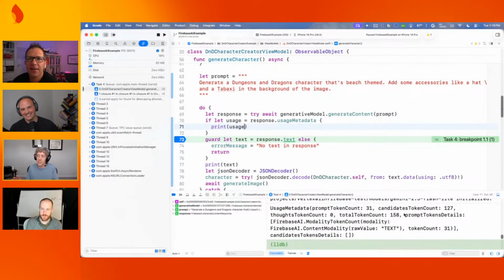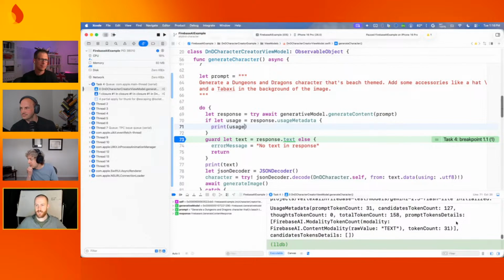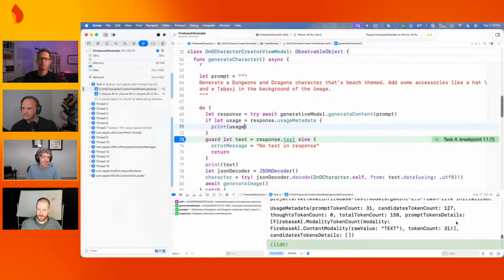So just to give you an idea, this is only counting the Gemini part, not the Imagen tokens. It was 31 in and 127 out, it looks like. So it's not too bad. You can think that I think they say something like 3 or 4 tokens per English word, as a sort of approximation.